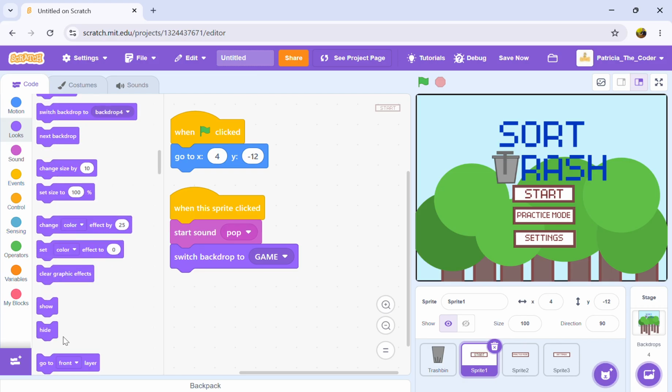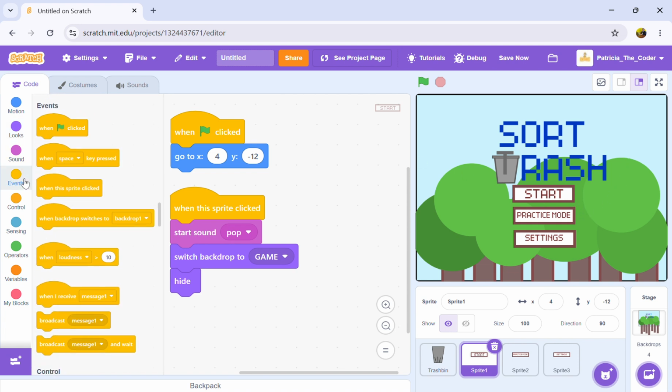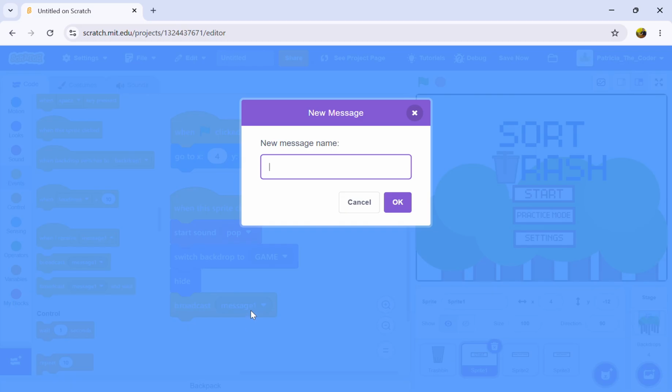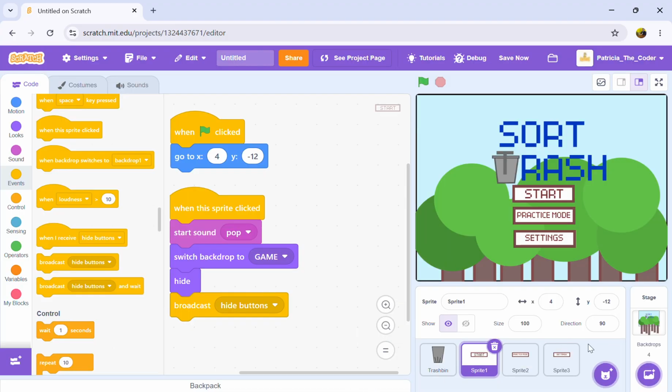Then you have to insert the hide too, so the button won't appear. Then you will put broadcast if you have some extra buttons like me. But if you don't have any extra buttons, you will not need this. Now we put new message instead, hide buttons. Okay, we have made our message.